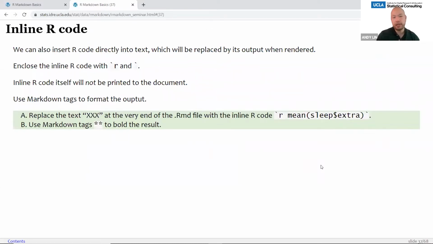Inline R code. So we've been talking about code chunks, but you can also actually process R code directly in the text too. All right, not in a whole separate chunk. So if you want to put some R code directly in text, you enclose it with these tags, a single backtick, r, and then another backtick. So in this case, the inline R code is not printed to the document. Only the result of the code inside will be printed. Okay, and you can use Markdown tags to then format that output too.